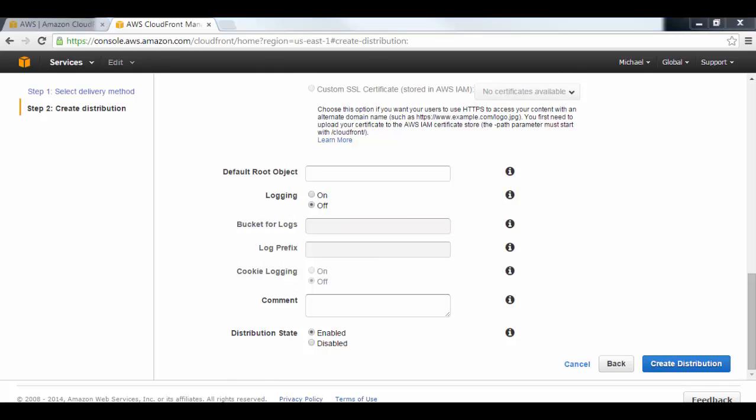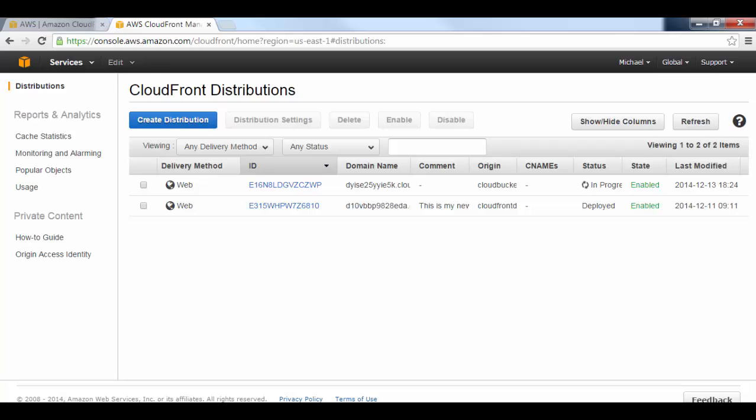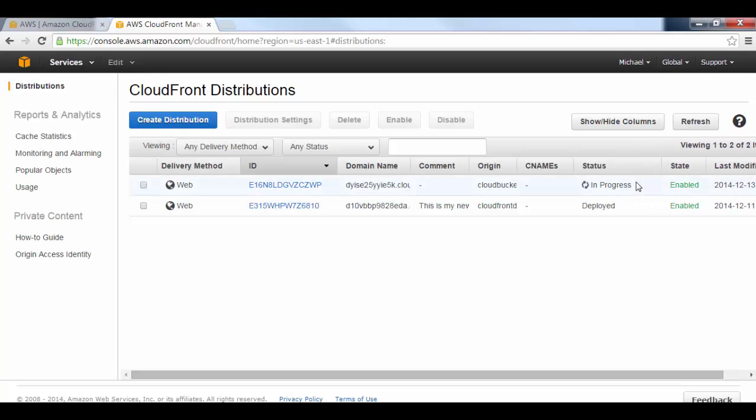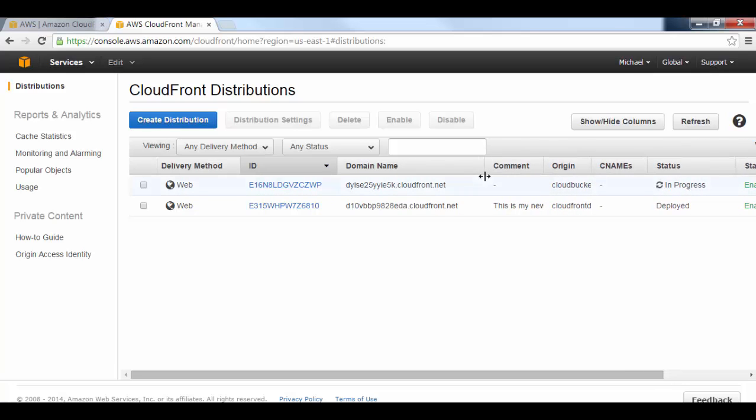So I'm just going to go ahead and click create distribution. And then up here in the status, it's going to say in progress. So I have to wait for that status to say deployed before I can start using the distribution. But what I'm going to use from this distribution is right here.